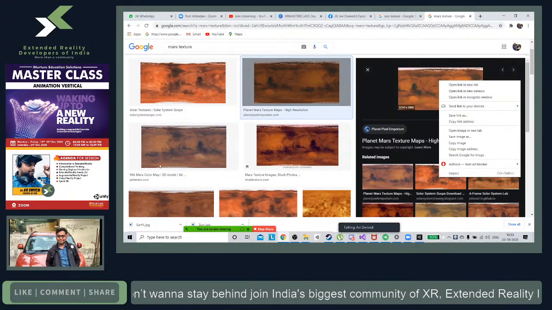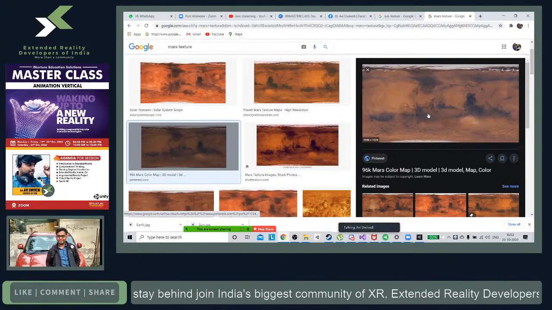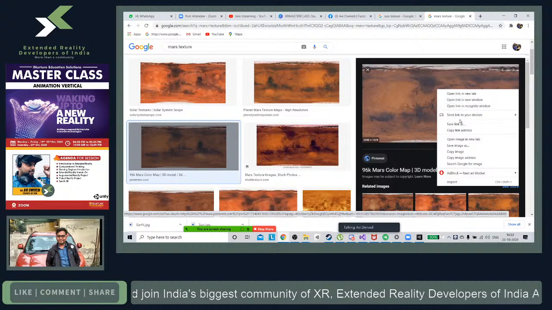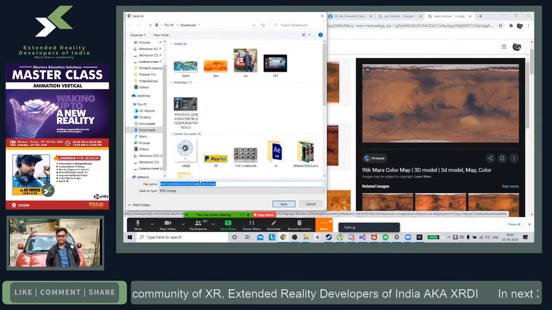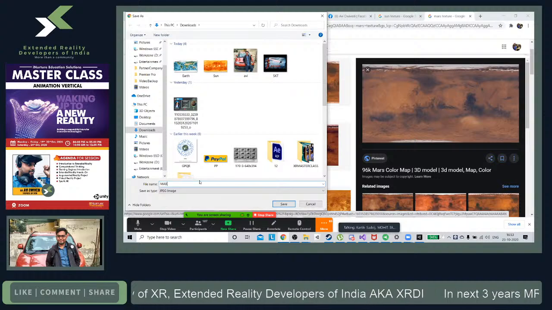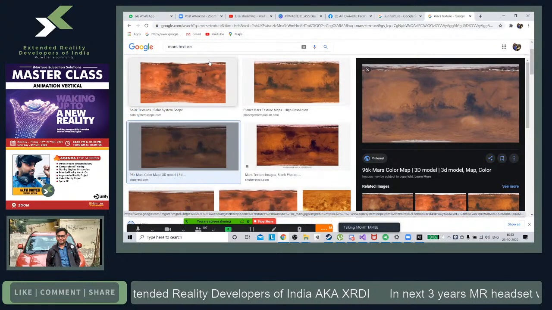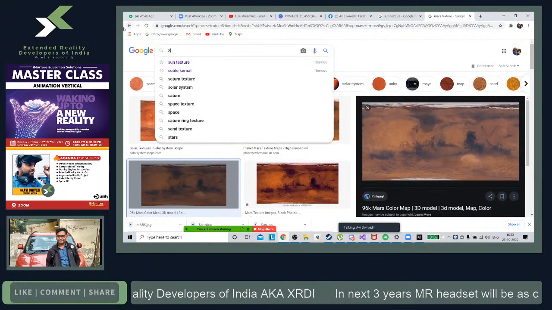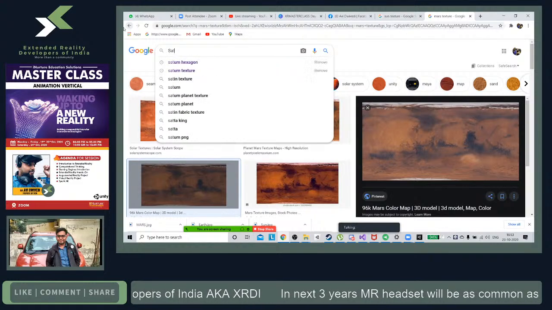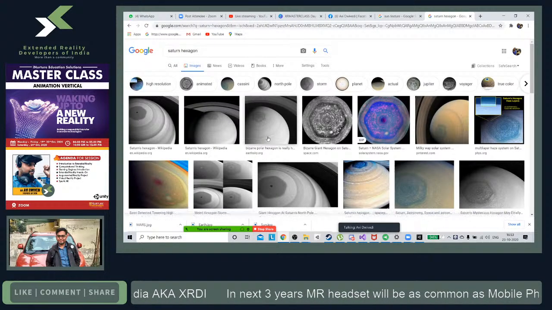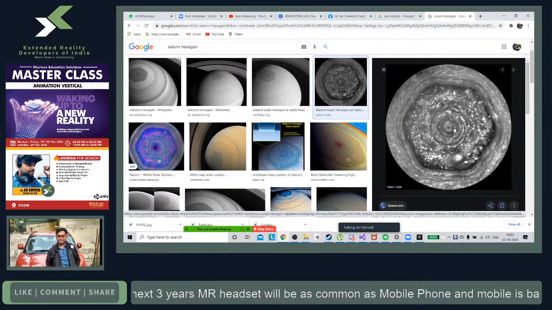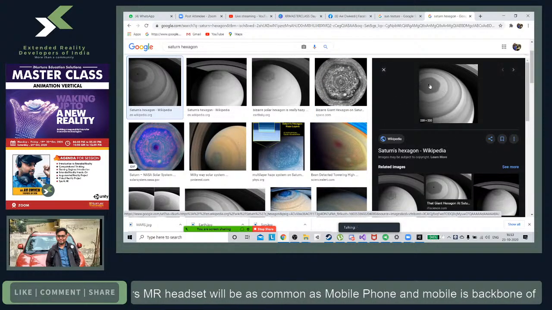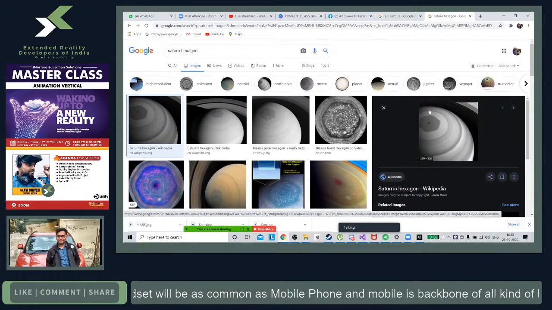Does anyone know that Saturn has a hexagon on its ring? Okay, so let me show you that. Right. So this is the north pole of Saturn, and it looks like a hexagon on the ring. It's like a hexagon on the north pole of Saturn.